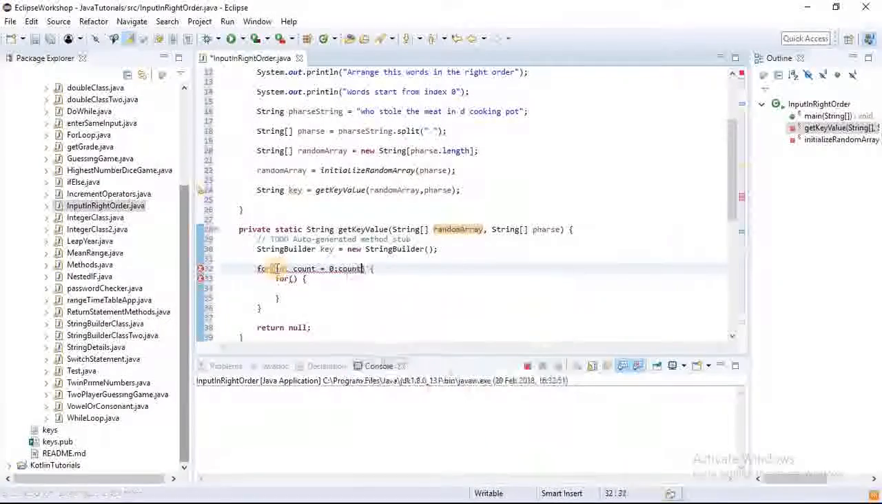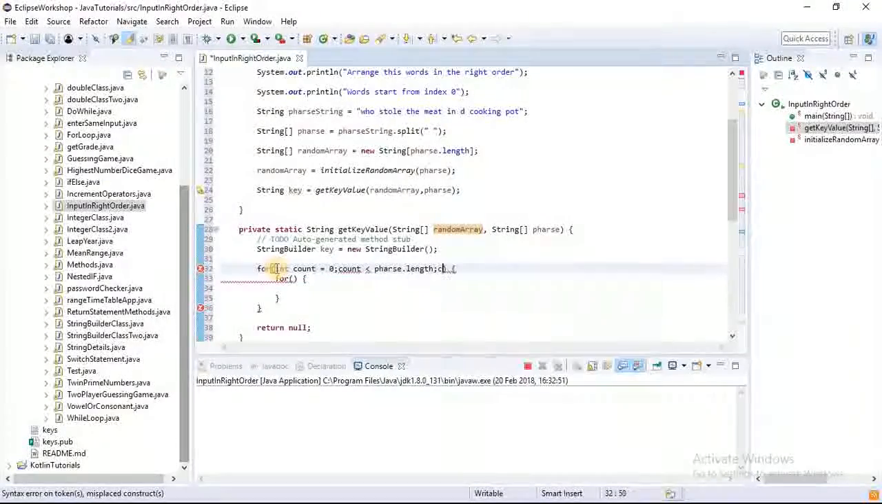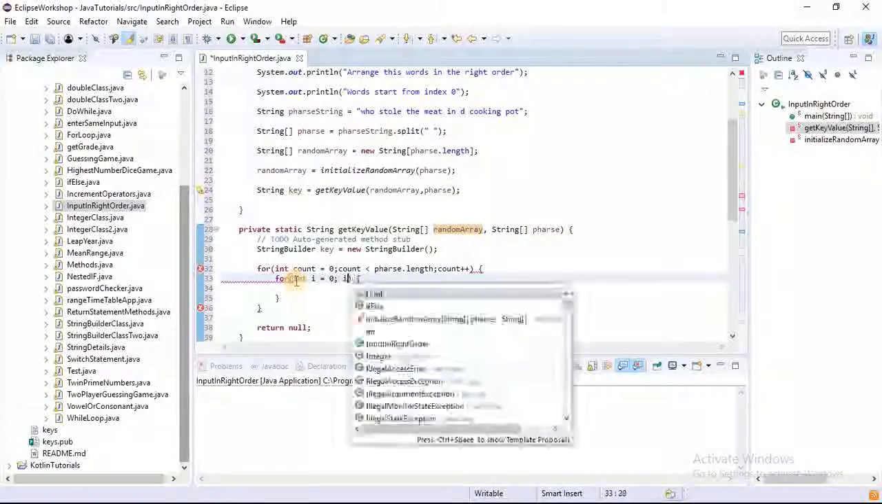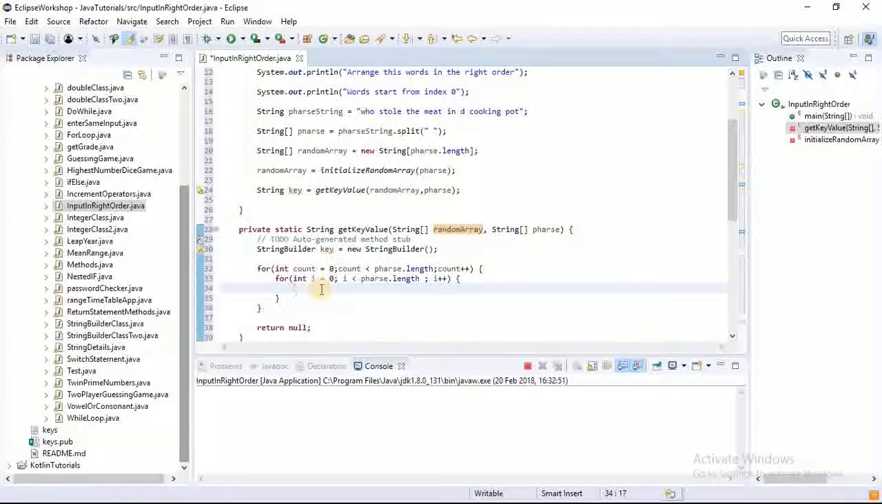We'll start from 0: count is less than phrase.length, and then count plus plus. And then the next thing we're going to do is int i equals 0, i is less than same dot length, and then i plus plus. Now, if you don't understand the concept of nested for loop, I'll drop a link below, and then you can always get it.